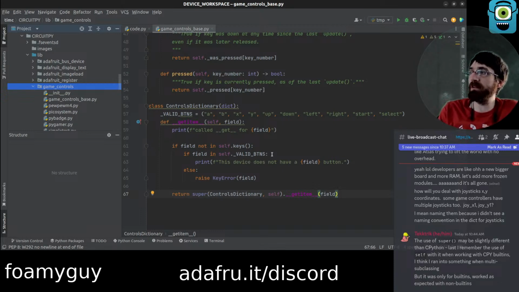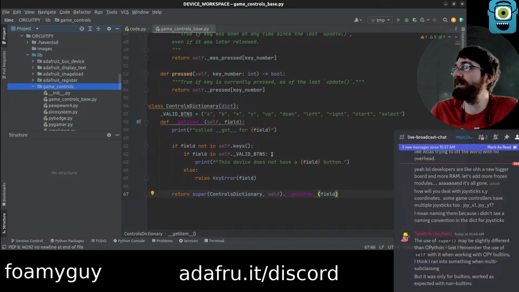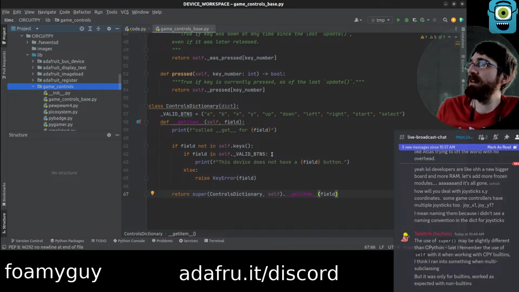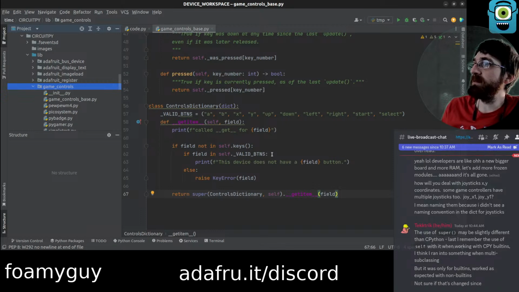Use of super may be different on CPython. That's cool. Yeah, we'll see. I mean, we'll see if it works. Last I remember, the use of self with it, then working with CPython, I ran into something with multi-subclassing. It's only for built-ins, worked as expected for non-built-ins. I mean, naming, because I didn't see a convention.